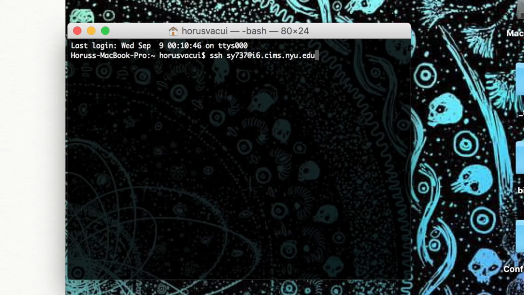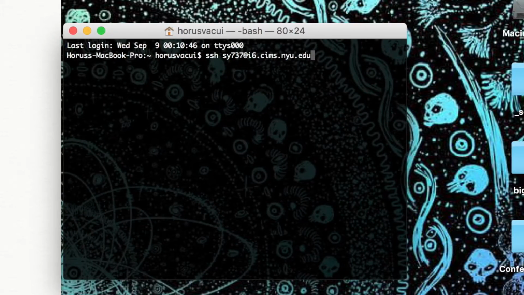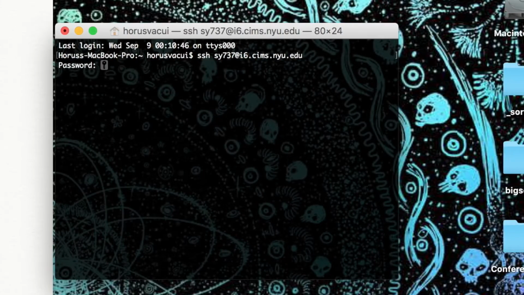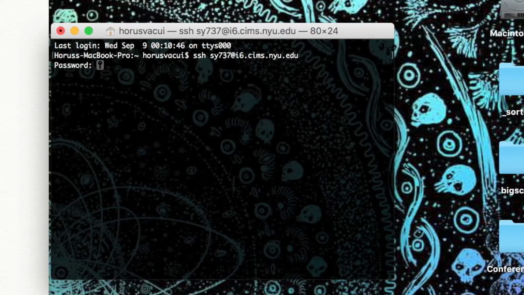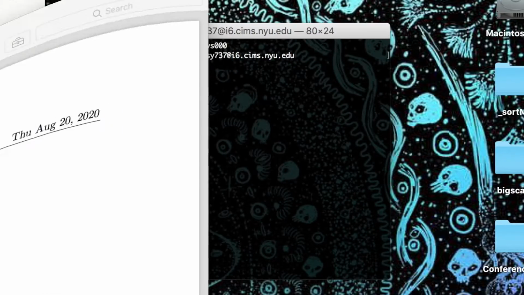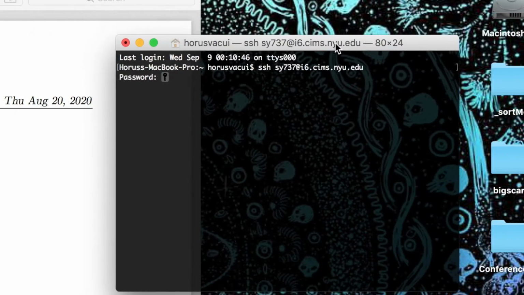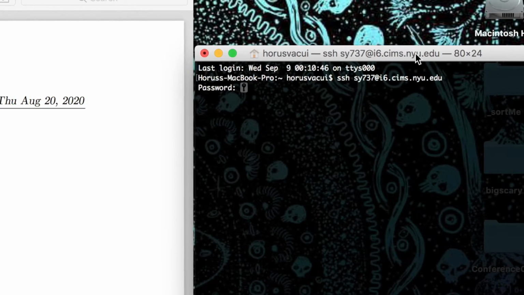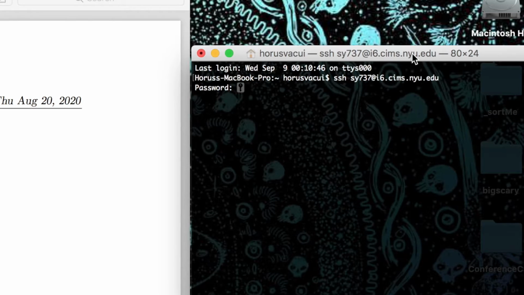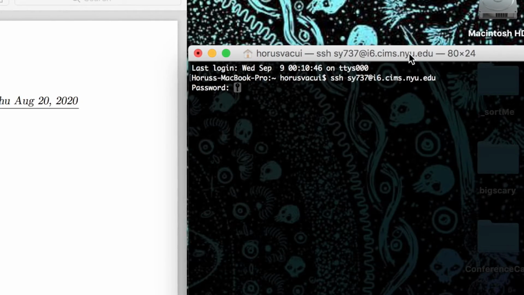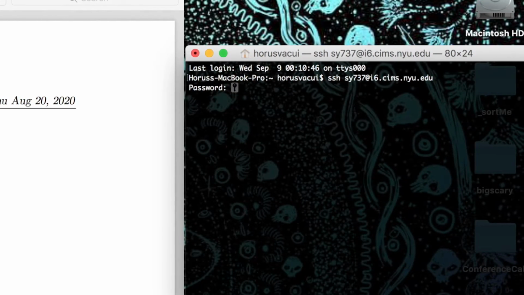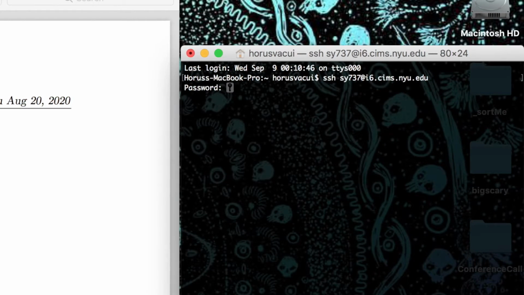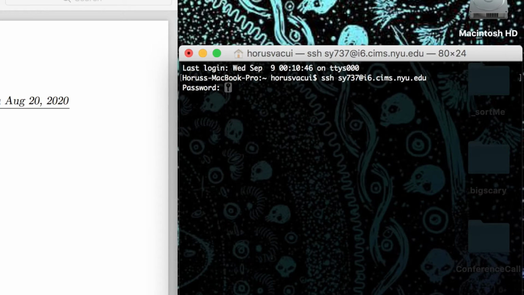Okay, and it's asking me for the password. The password is your Sims password, and I'm going to type mine in. While you're typing in the password, you're not going to see the cursor move, or any indication that anything is happening. So you just have to go on faith that the password is going in. Okay, I typed it in, and I'm hitting enter.